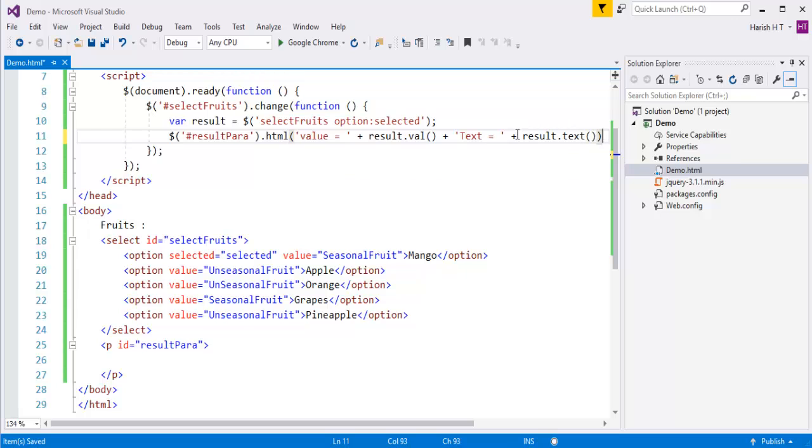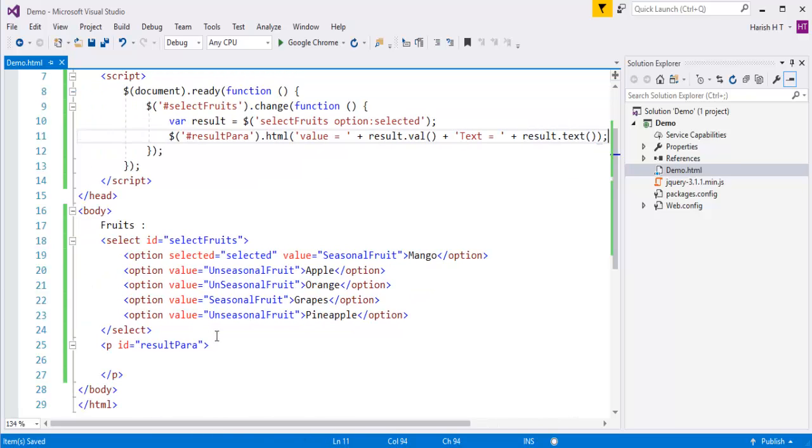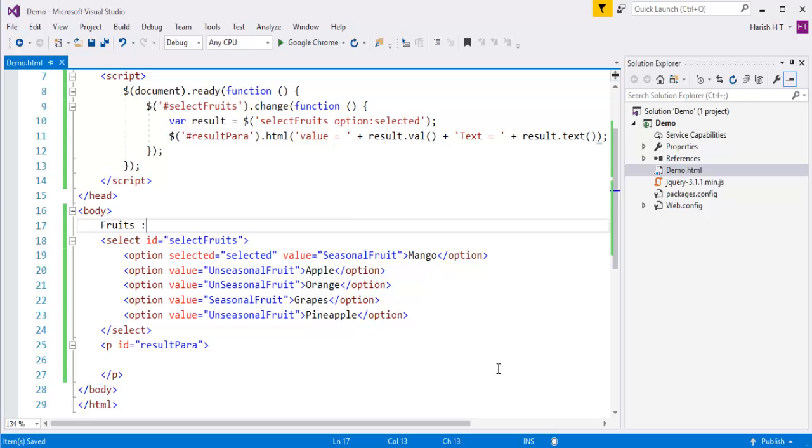Now when I do this, let me see what output I'm going to get. Let me do Control S, go back and refresh. Now I'll select orange. Okay, we are getting undefined. Why? Let me go back and check it. Result dot val is fine, we have to get the output. I don't know why we are not getting the output. Let me check what the problem is here.